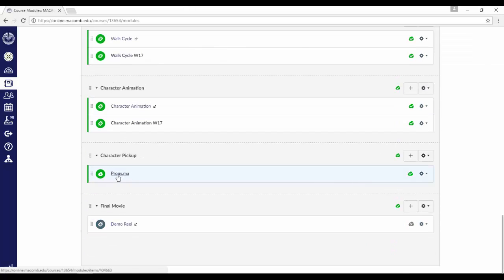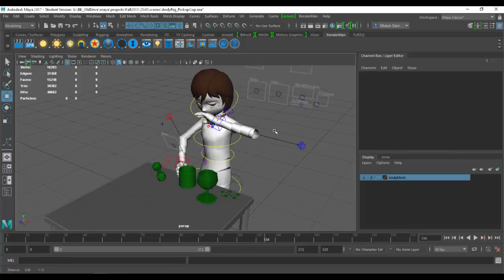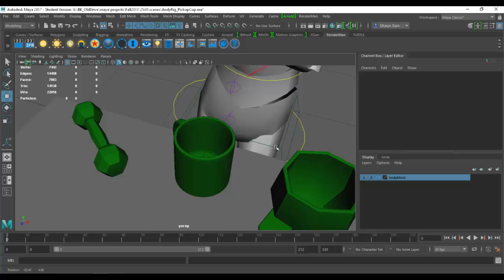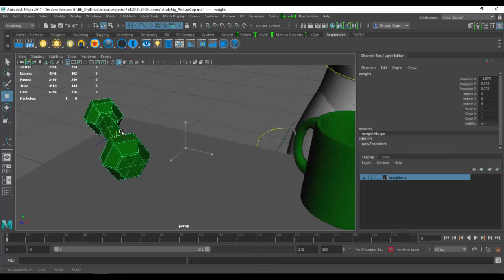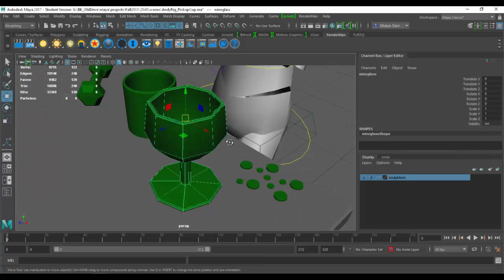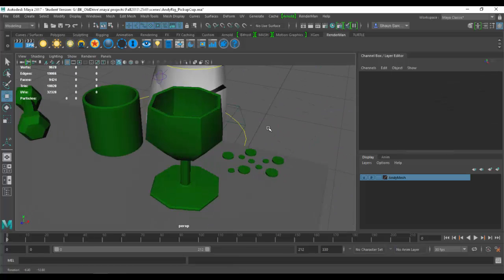There's a file called props that's on the canvas. So you'll use that and import it into your scene. Your character will have several different items here. You only have to pick up one item, and depending on what item you want to pick up is obviously going to change how that happens, right? So you have a little dumbbell right here they could pick up. There's a coffee cup. There's a wine glass, and then there are some coins, okay? So any one of these items you could pick up.